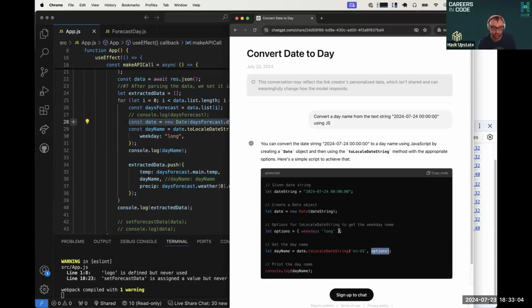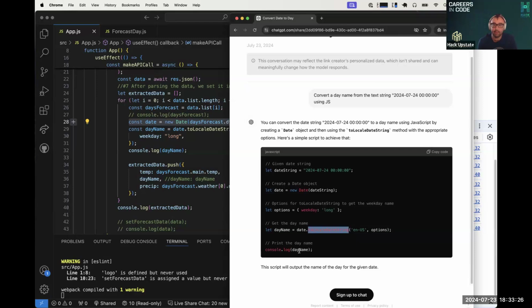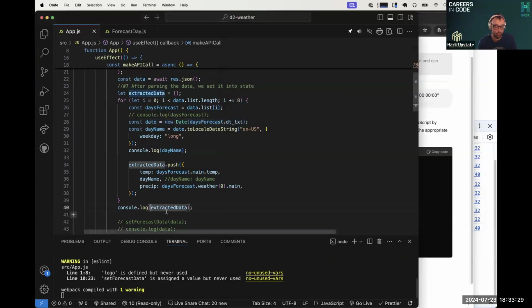And instead of putting options here, we'll just put weekday long in as the second parameter. Okay, I understand en-US. It probably stands for English US. And then date, that's coming from the date we created up here, toLocaleDateString. Oh, that must be a function that is built into date. And finally, it will console log out the day name. Okay, well, we don't need to console log it out. We'll console log out the extracted data once we are done processing all of that. Why do I log out my extracted data here? Because I don't want every individual object to log out. I want it to be done running the for loop, then log out the final results.